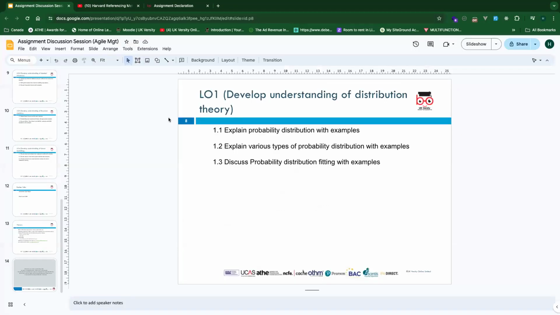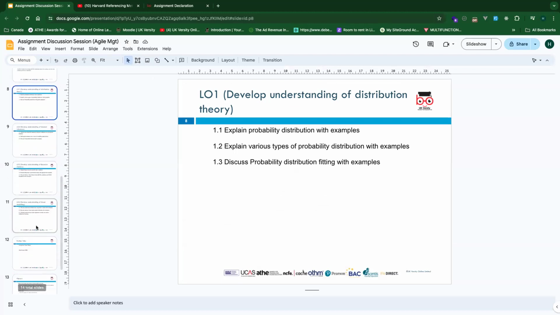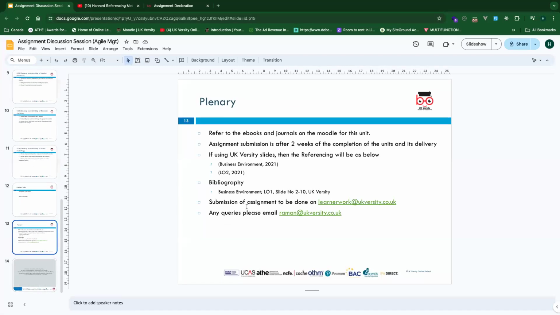So this brings an end again to our session. So as I said, refer to the ebooks and journals on the module to this unit. Assignment submission is after 2 weeks of the completion of the unit and the delivery.